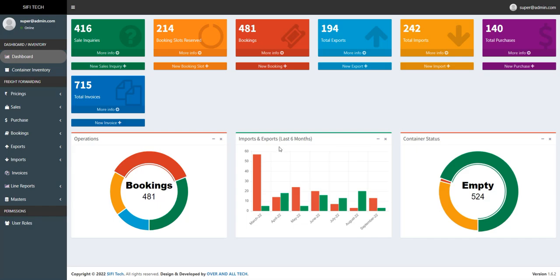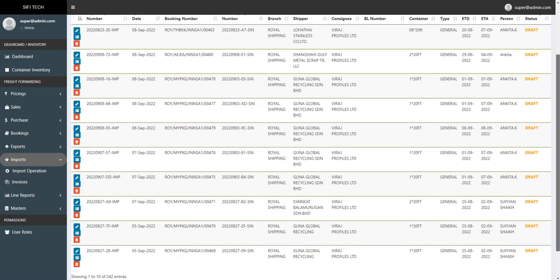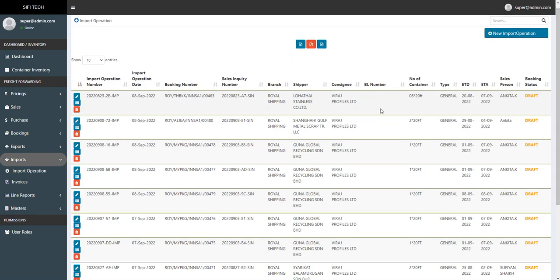Okay, so let us see another module, which is the import module. Now an import module or the import operation is useful when the container comes back to its original owner. For example, you can see an import operation here, which has an import operation number along with a booking number and a sales inquiry number. So if the organization wants to import a vessel, they would create something like an import operation.